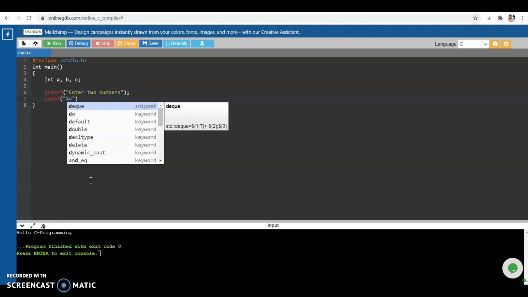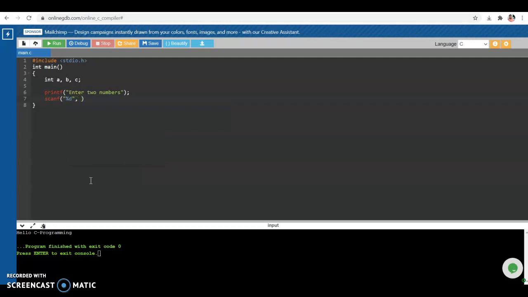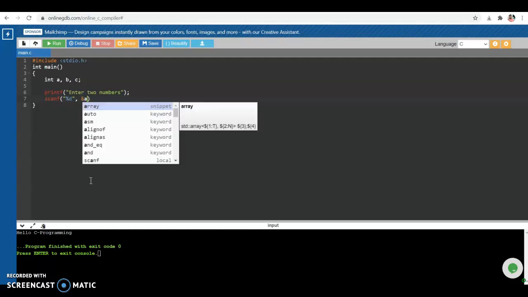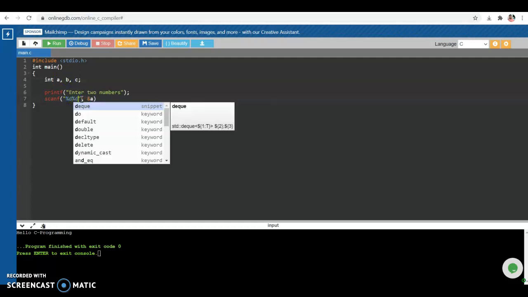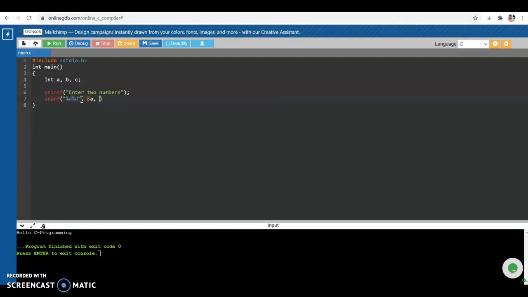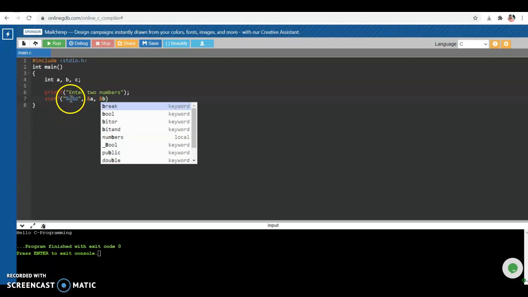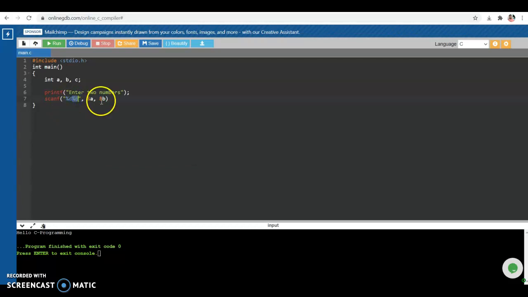So the first number is a, so I will write %d comma, and this integer number is for a, so at the address &a. So address of a, ampersand specifies the address and a is the variable name. So this %d will accept an integer number and the number will be stored at the address of a. Now I would like to accept the second number, so I will specify one more %d and then comma &b. So the second integer number will be stored at the address of b.